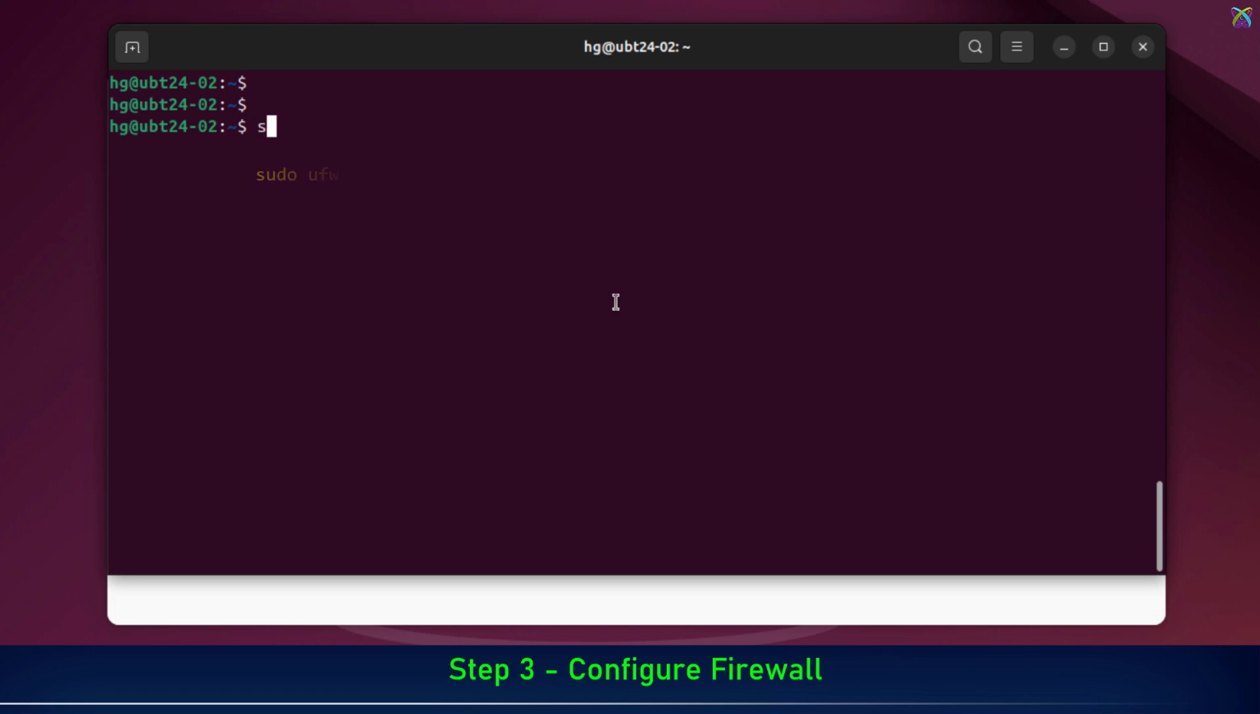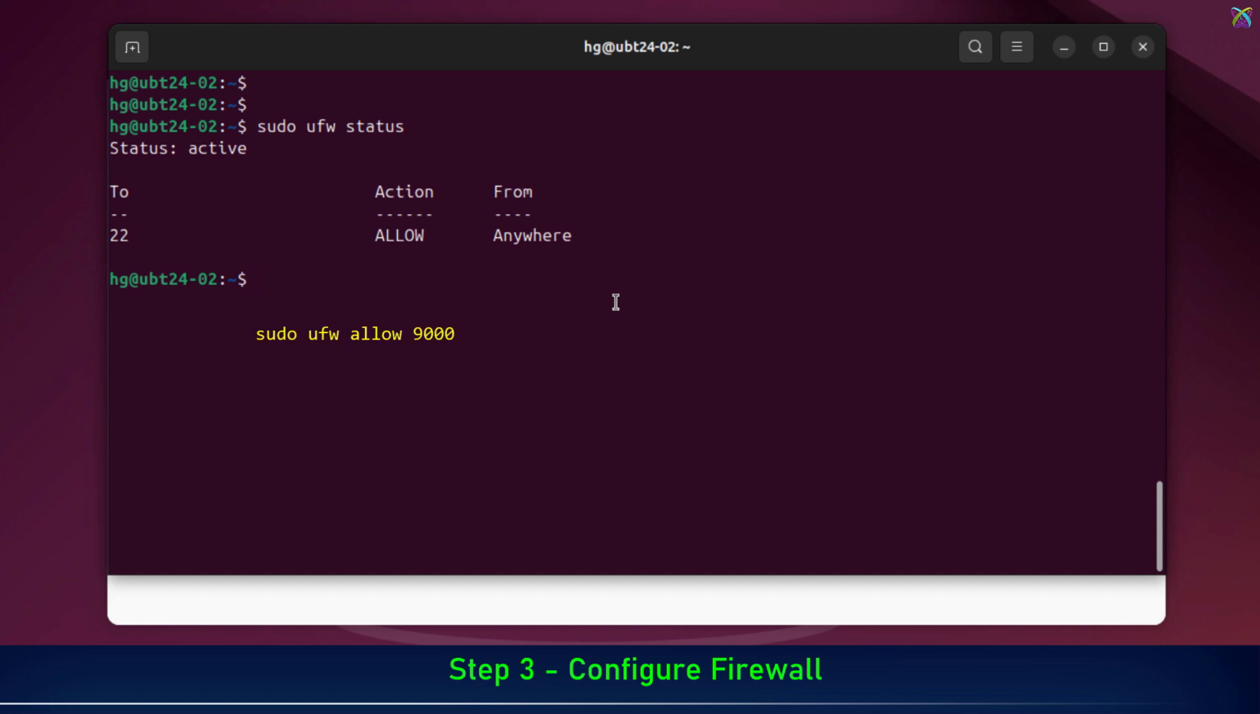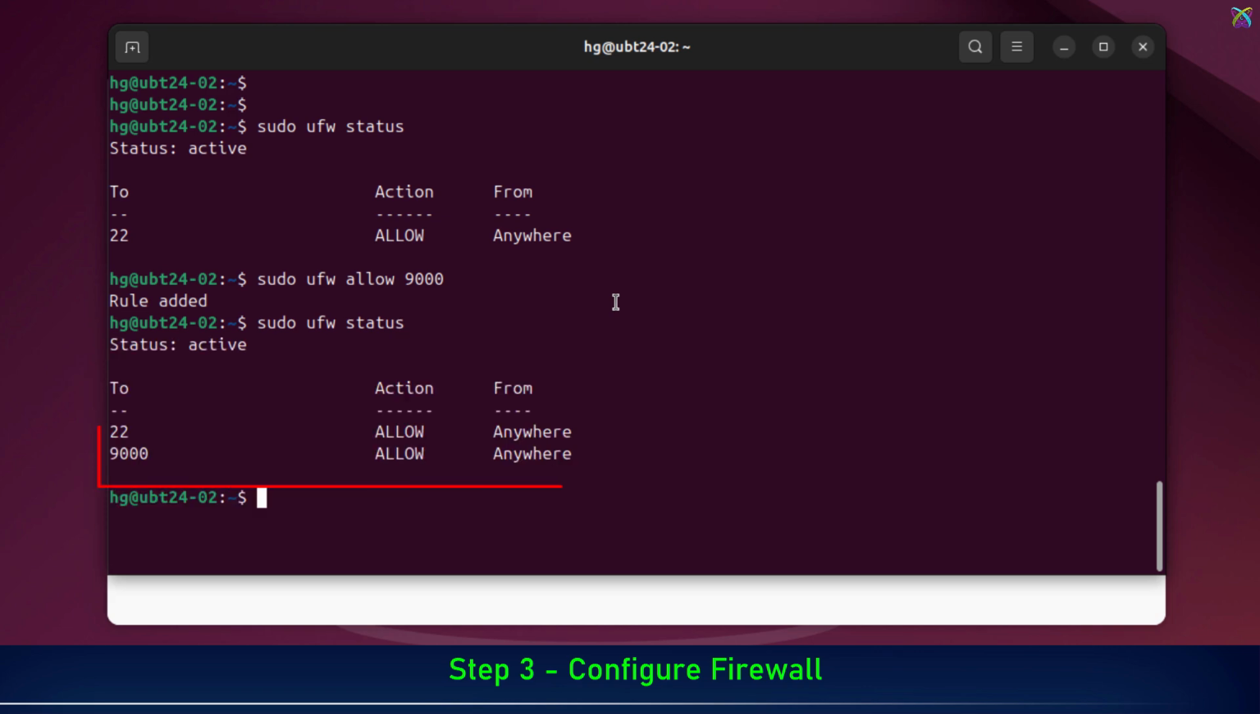First, let's check if UFW is enabled on your system by running the command sudo ufw status. As you can see, my system has the firewall enabled, so I need to allow port 9000 through the firewall. If UFW is not enabled, you'll see a message saying inactive, and in that case, you can skip this step if you don't want to enable the firewall. Port 9000 is now open on the firewall, and you can access Portainer from any machine on the network.